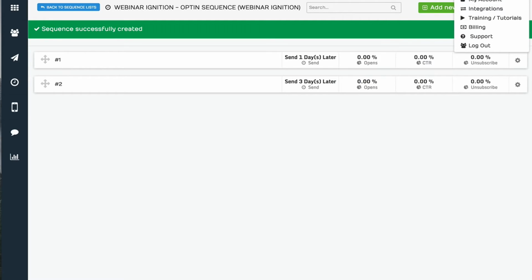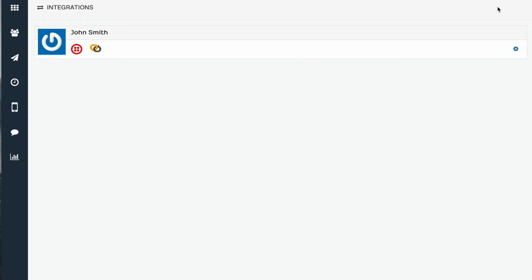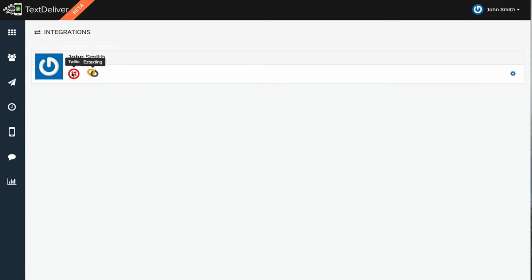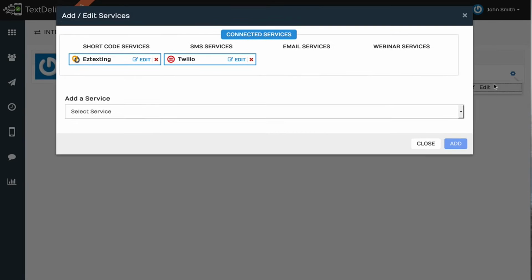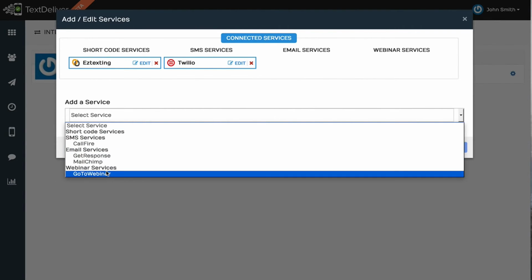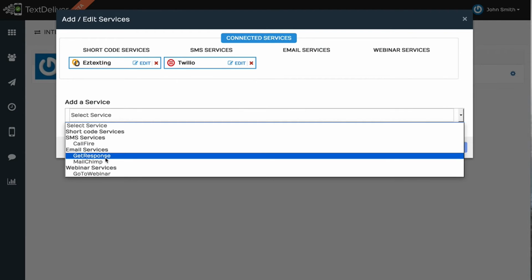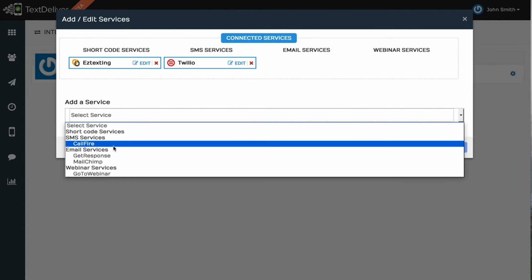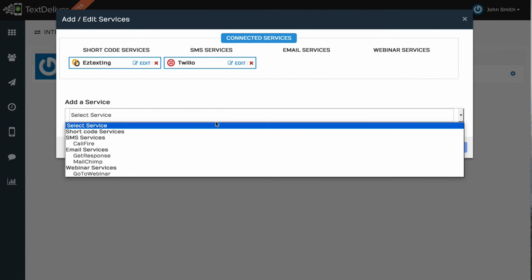Now, in terms of integrating, it's very, very simple, and we're going to continue adding new integrations as this platform evolves. But for right now, you can integrate with EasyTexting, Twilio, Callfire, and then we also have email services: GetResponse, MailChimp, and GoToWebinar. You can integrate with any email autoresponder through the raw HTML form code, or at the API level, you can integrate with these services right now. We're going to be adding more and more, and maybe when you see this demo video, we'll actually have more services.